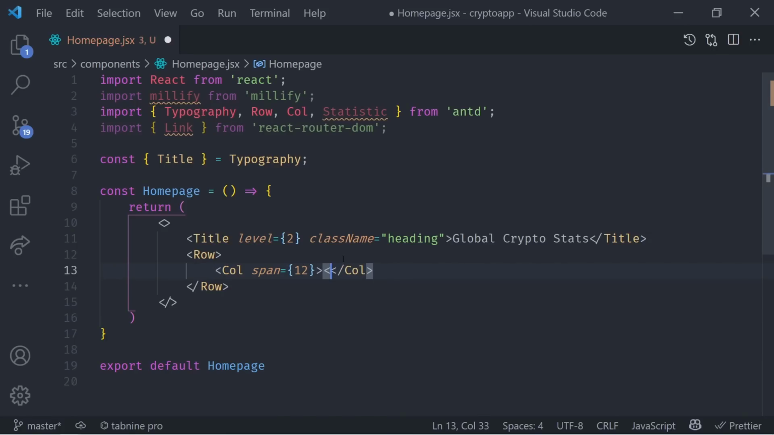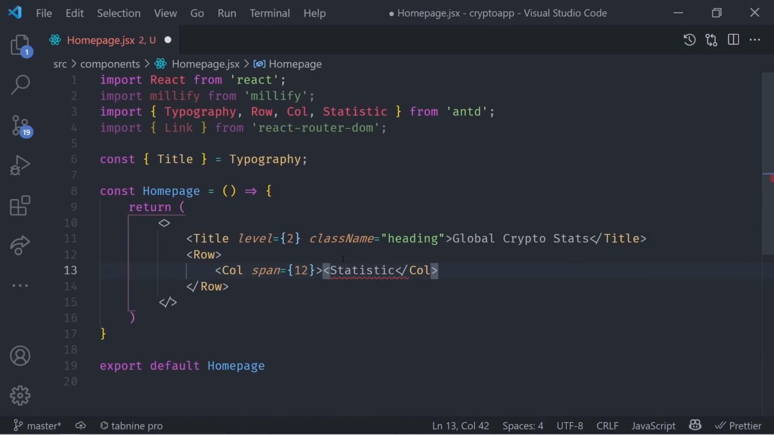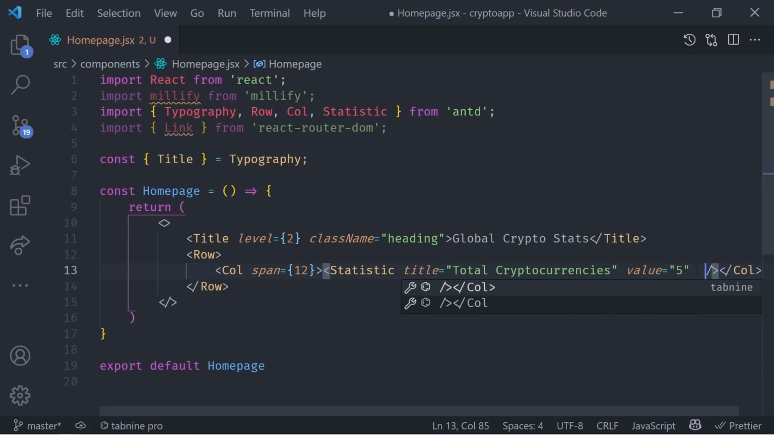Now inside of there, we're going to render one more nDesign component, which is called Statistic. Statistic is a self-closing component, and inside of there, you can pass two different things. We can pass a title, and in this case, we can say Total Cryptocurrencies. And then you can pass a value. In this case, let's say the value is going to be 5. But later on, of course, we're going to fetch real data and then put it right here.